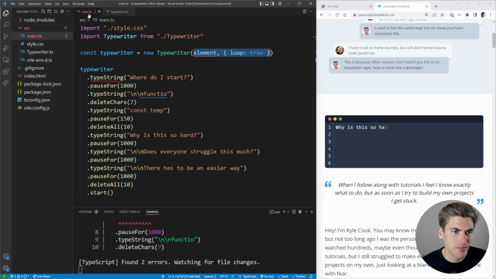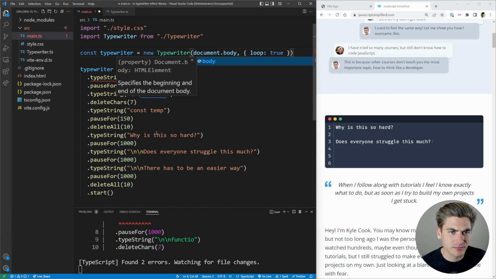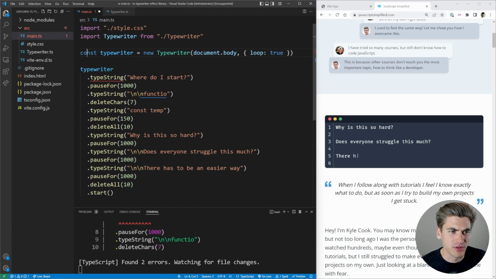So if we save this and come back over here, we should hopefully see, if we define this as an element, we can just say document.body. There we go. We got rid of all the errors related to creating our typewriter. Now we just need to define these functions.